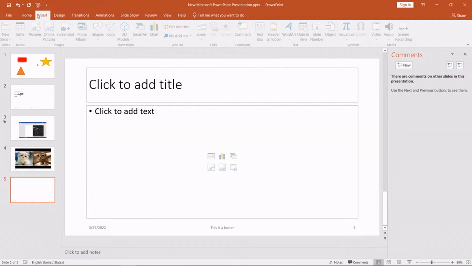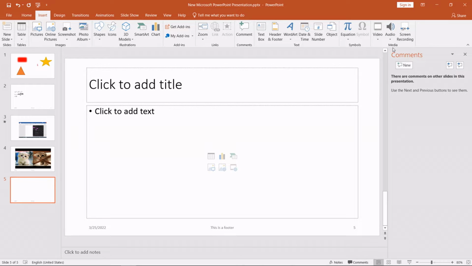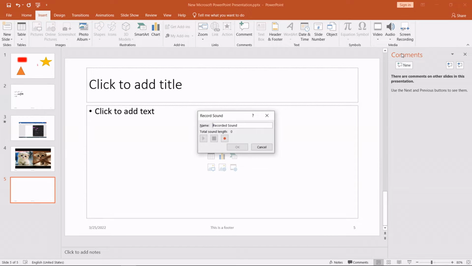Another thing you can do is insert audio. You can insert audio from your computer if you have an audio file, or you can record a sound. To record a sound, you can record with your computer or a microphone if you have that attached to your computer, and that way you can record a sound that is happening.